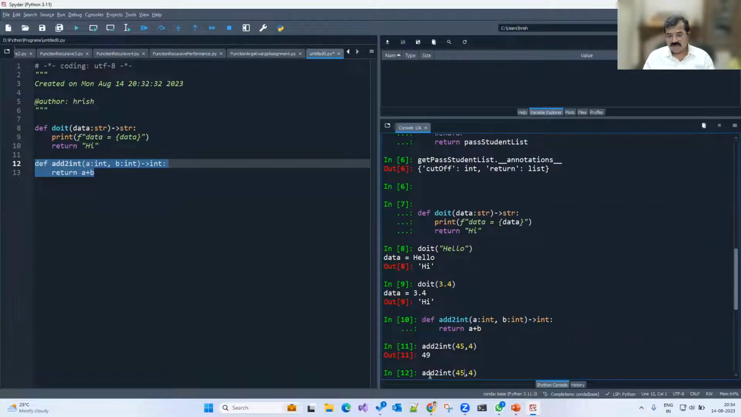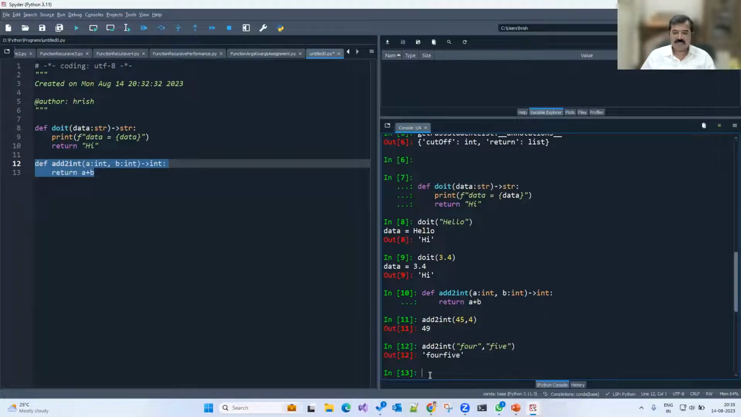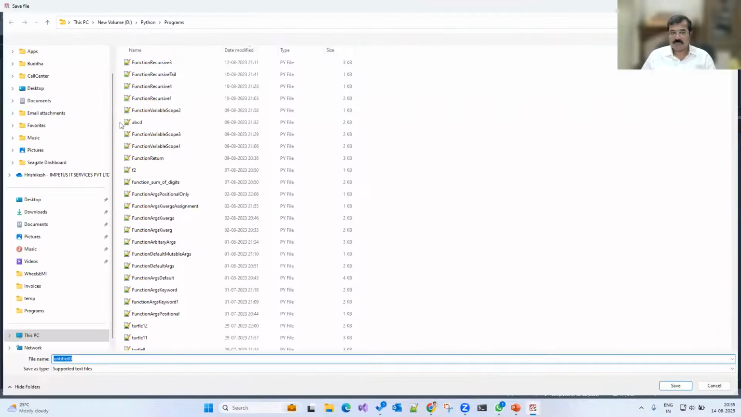But instead of this, if I pass 4 and 5 as strings, we really did not want this function to work, but it gave you 4, 5. So it's not mandatory, but in some places we can check whether it is as per our requirement or not. And that is where the MyPy tool came into the picture.